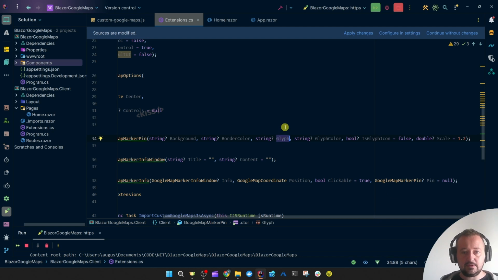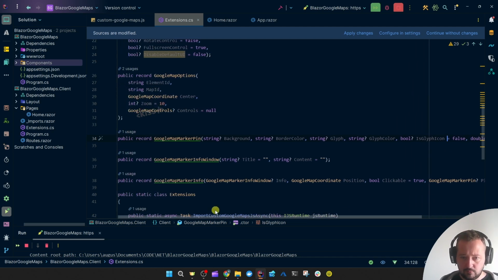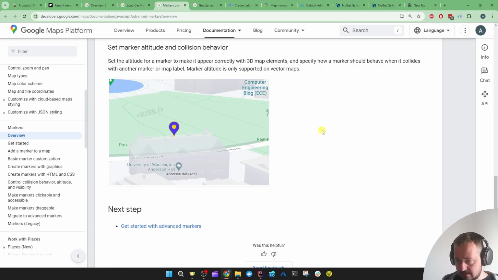Border color. Glyph could be either text or the icon HTML. You can even put in SVGs and so on, but let's check out the documentation before you do that. Glyph color is a bit like the text color. Glyph icon, yeah, that's one I added. And then the scale, I set that to 1.2, but sometimes 1.3, 1.4, 1.5. You can see an example here of a styled marker, so with a purple background color, and then the glyph color is some kind of gold or yellow, then the border color is the same.